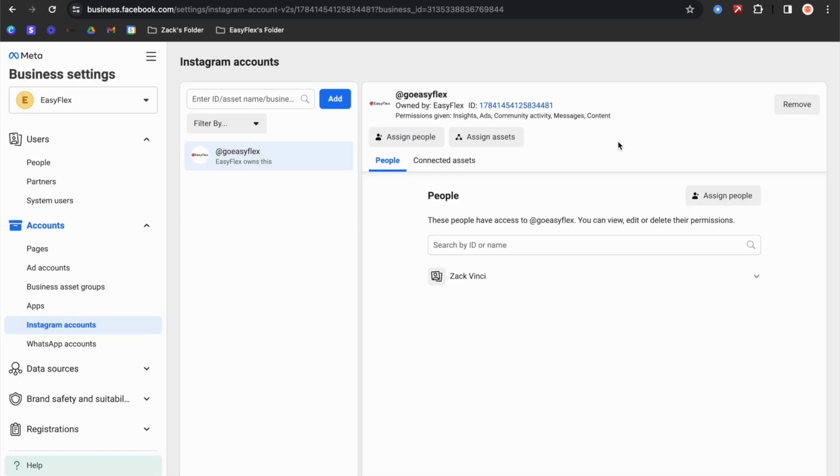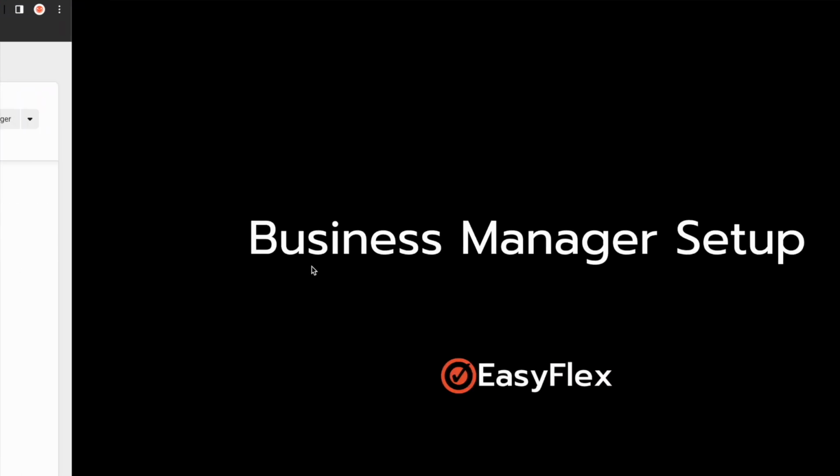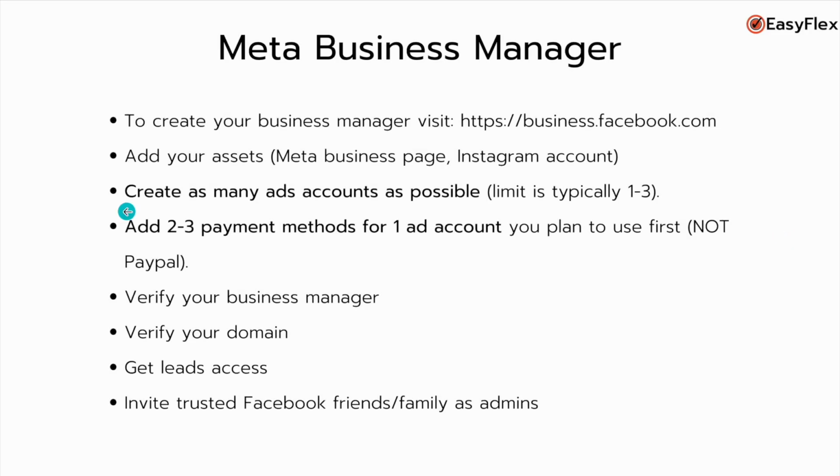Once that's all good and you've got an Instagram account and your Facebook page in there, the next thing is going to be moving on to add accounts. So if I go under accounts here, onto add accounts. Now, I'm just going to hop back into the PowerPoint for a second. The main thing is we want to create as many ad accounts as possible so that we've got them as backups, essentially.